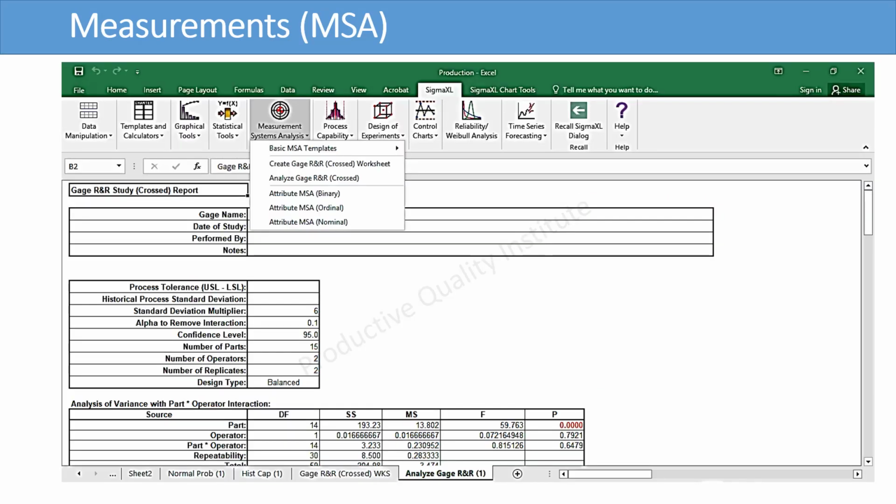We have used the Sigma XL measurement system analysis. First, we created a gauge R&R crossed worksheet for 2 operators and 15 parts with 2 readings per operator per part. The total readings are 60. Then we run the analyze gauge R&R crossed.